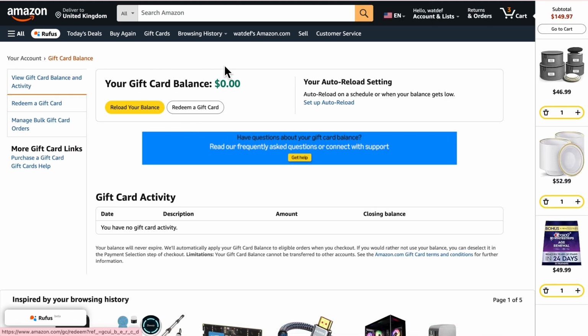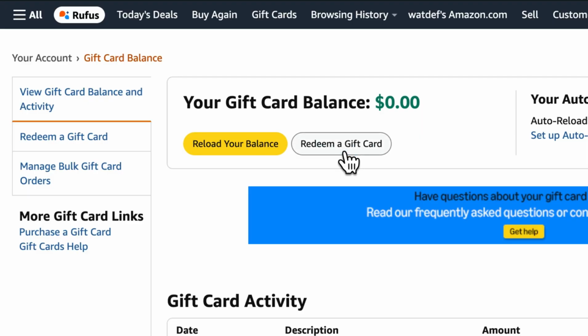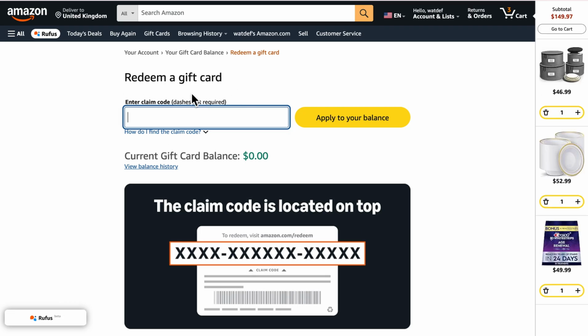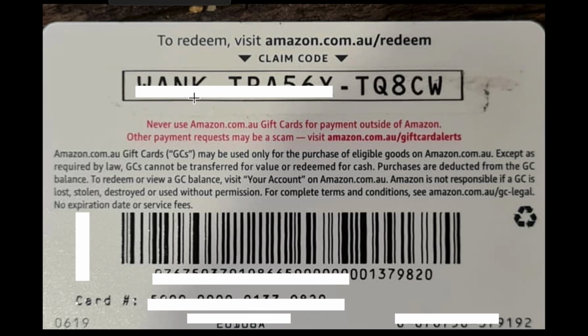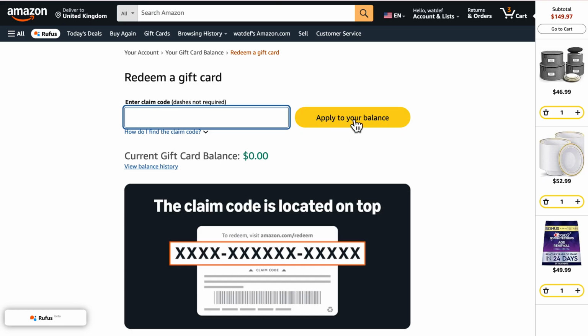And then after that, you can just click on Redeem a Gift Card. And then you can just enter the claim code like this one right here. After you enter the claim code, just click on Apply to Your Balance. And then you are good to go.